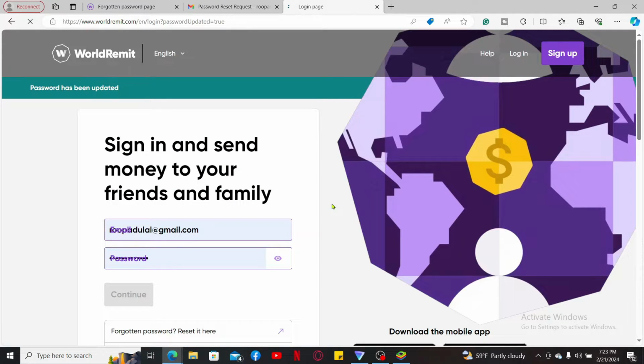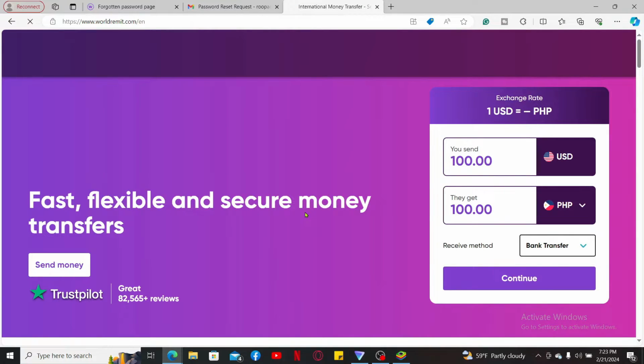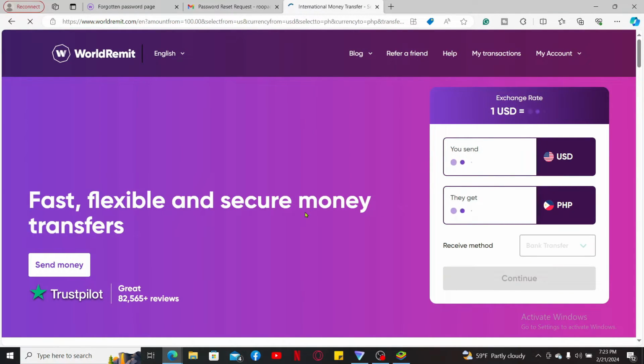And now, while logging into your account, you will need to type in the newly updated password and email address and click on Continue. And that's how you can easily change your password for WorldRemit.